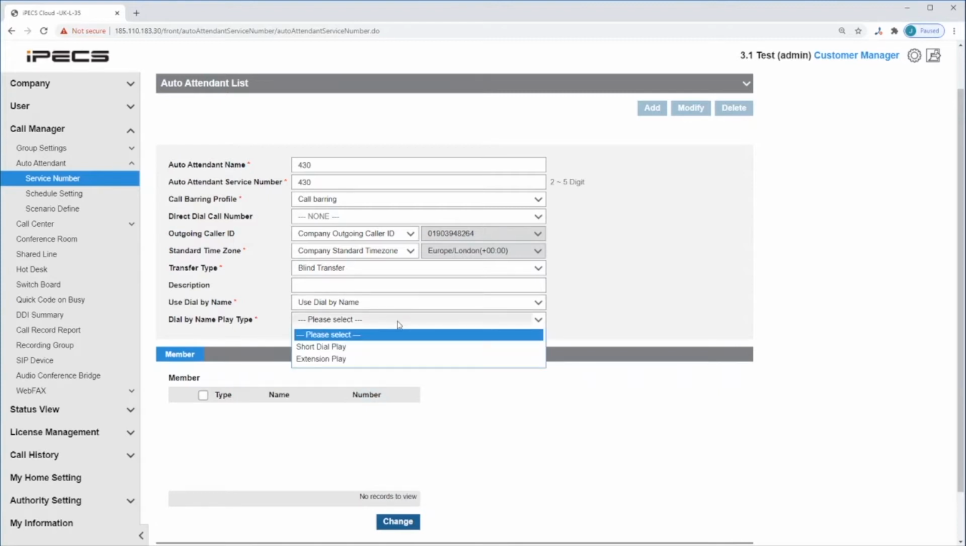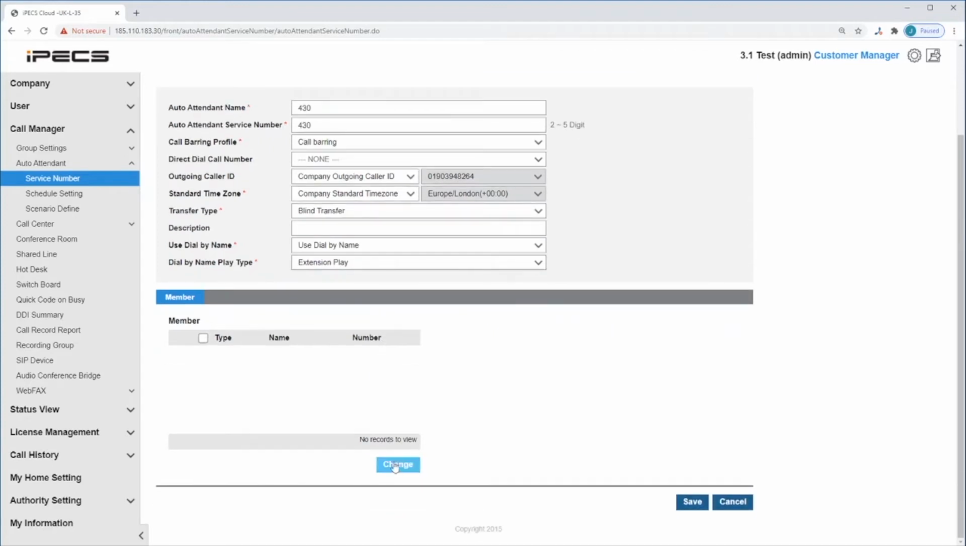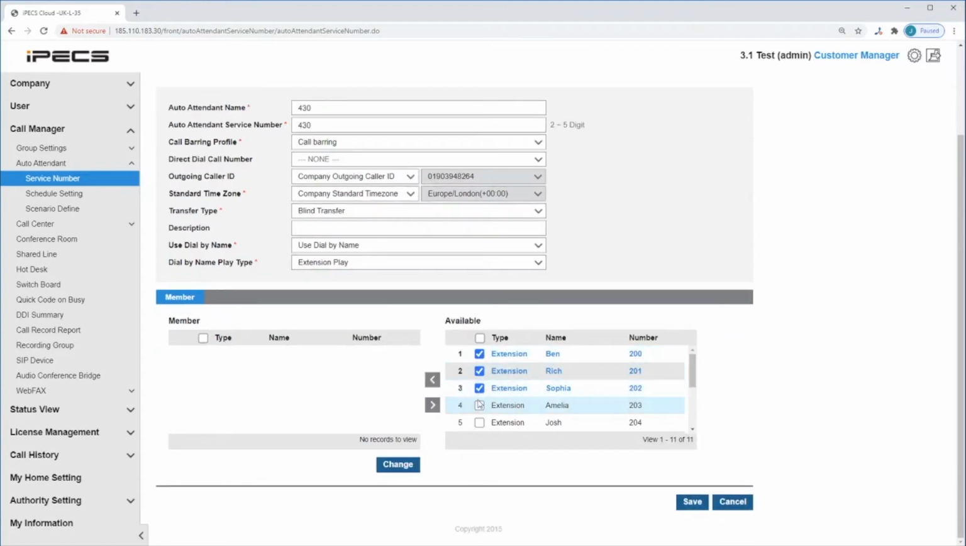letter Z. Extension play will give you the list of extension numbers followed by the extension name. Example: Bob extension number 100. You will then enter the extension number and hashtag to be dialed. A short dial will give the list of extensions. Example: 1 John, 2 Josh. You will then enter the number followed by hashtag. You need to add the users that will be available for this search under the member section. Press change to select the desired users.